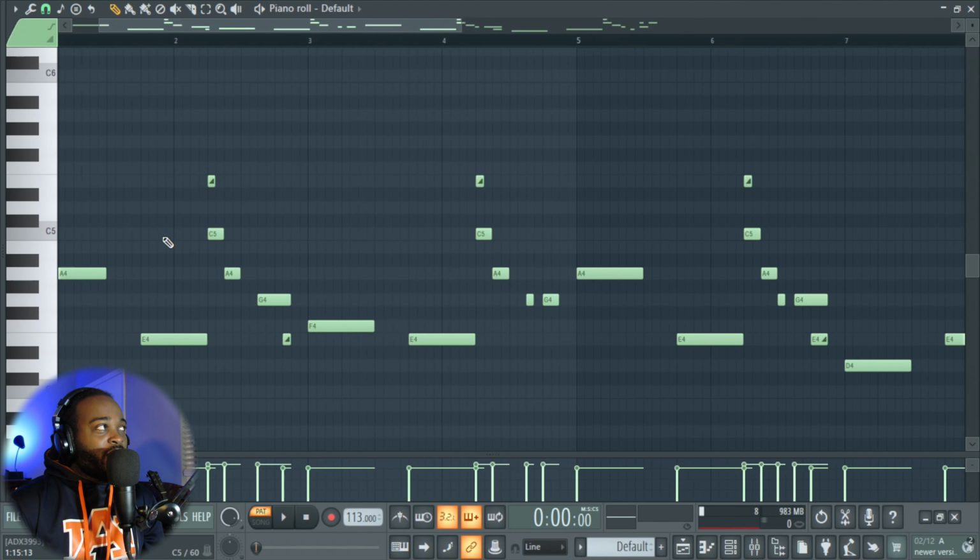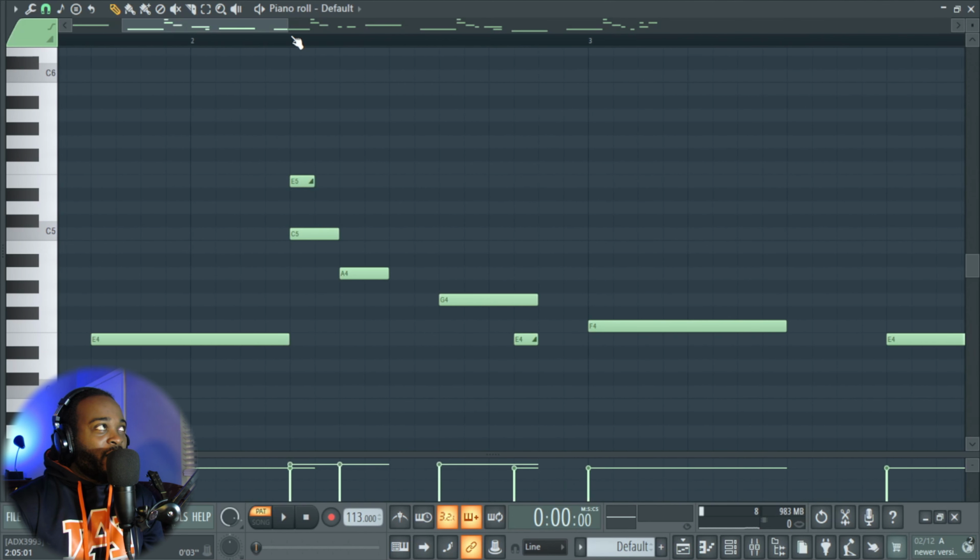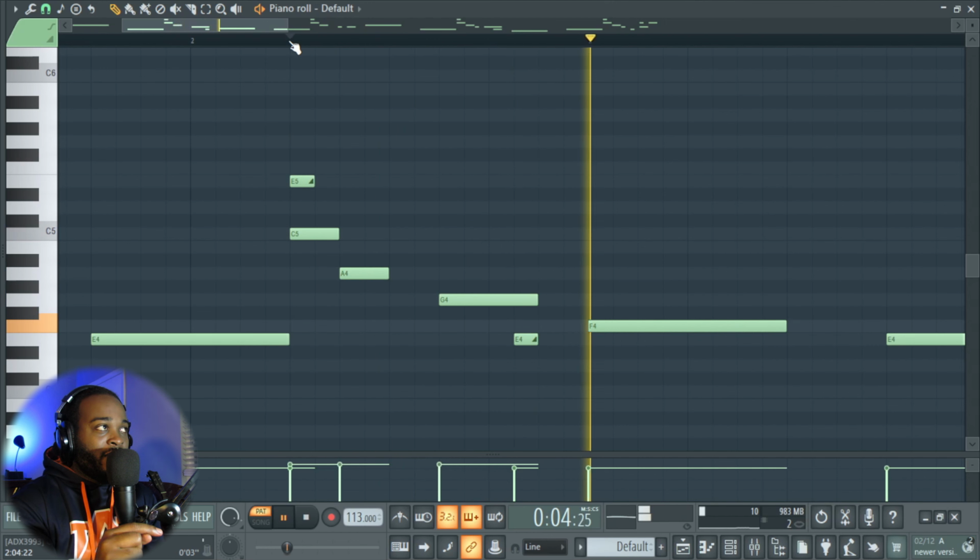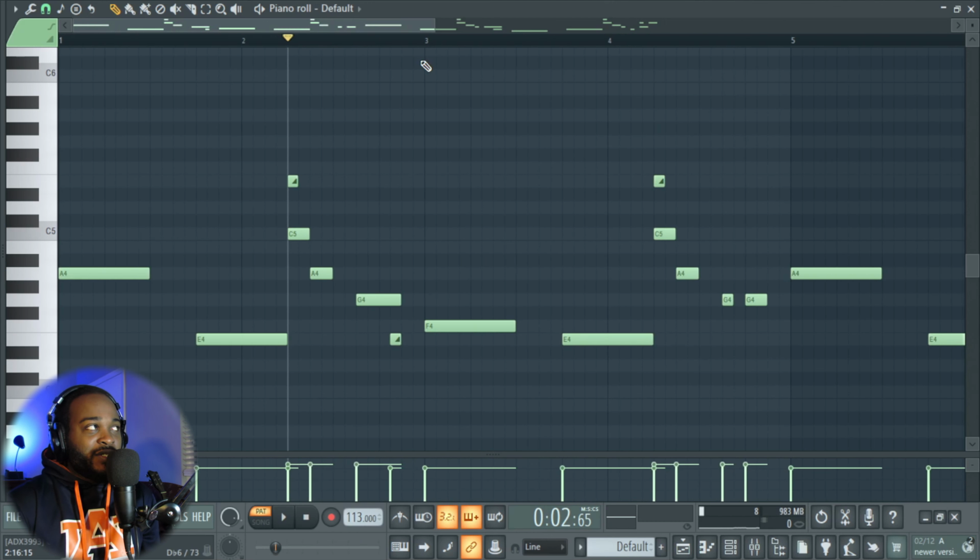And these slide notes are what's actually giving it that feel. I don't even know how to explain it to you, but you add these slide notes in there, and it sounds like the note is sliding up and then back down. And I'm just kind of filling in some space, giving it a little bit of rhythm, and it's what's holding the instrumental together, if you ask me, because there's not a real top melody.